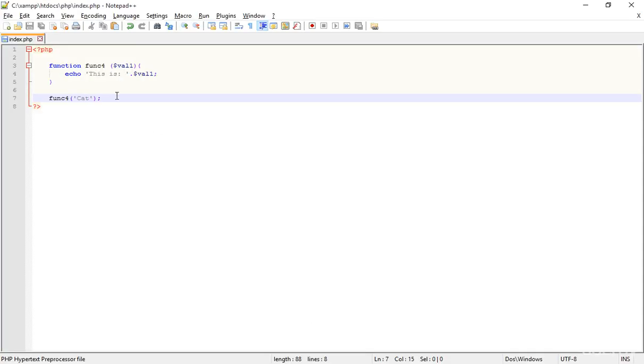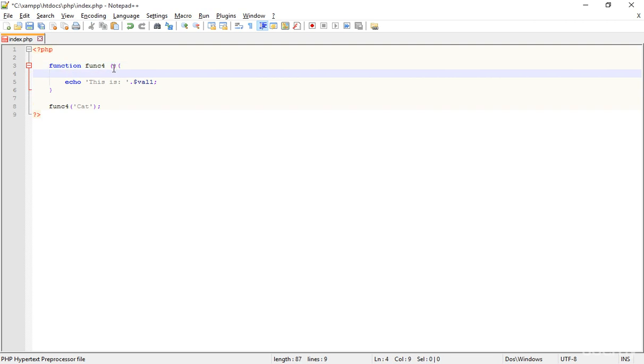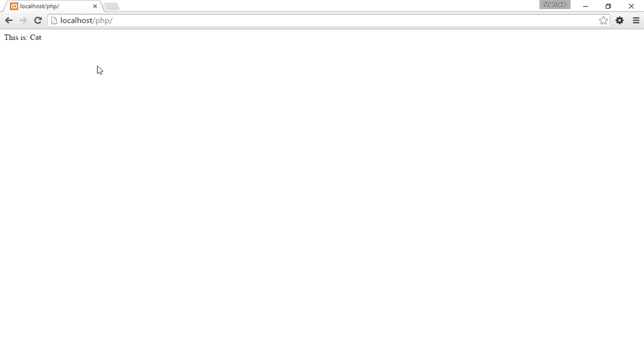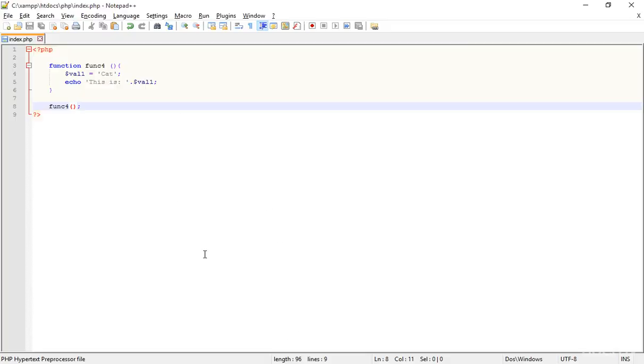Perfect, I understood. But if I delete this, and here I create val1 equals to the value cat, and then delete this cat, save and go to the browser to check, refresh. Now this is cat still, just because we mentioned val1 here in the function and I called it here, so everything is fine.